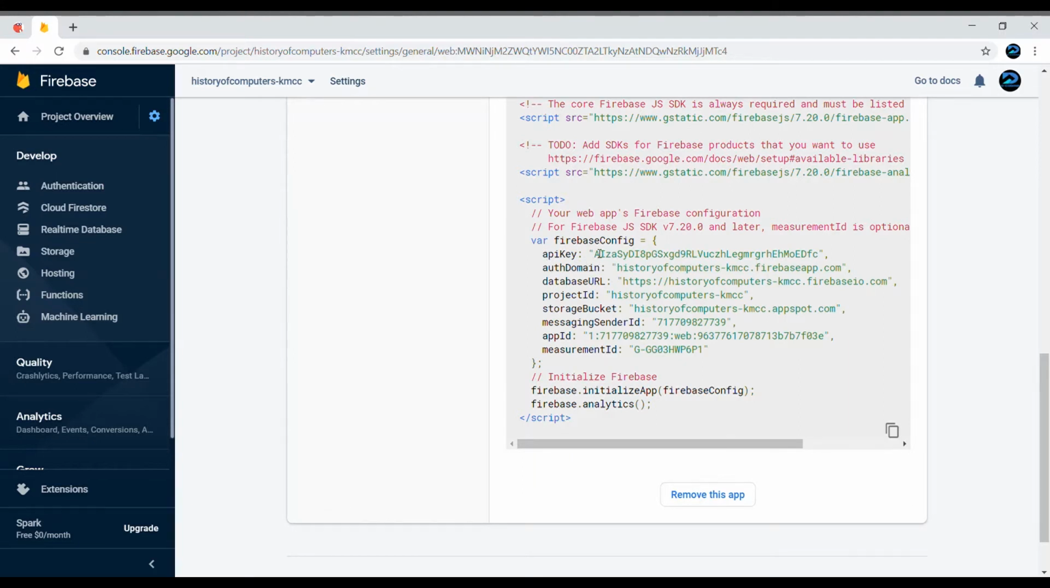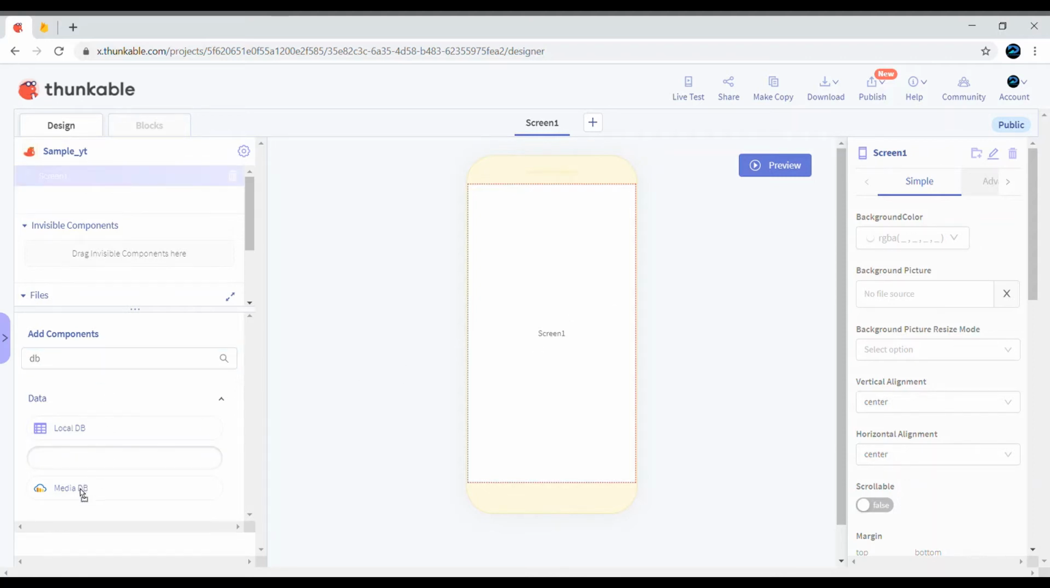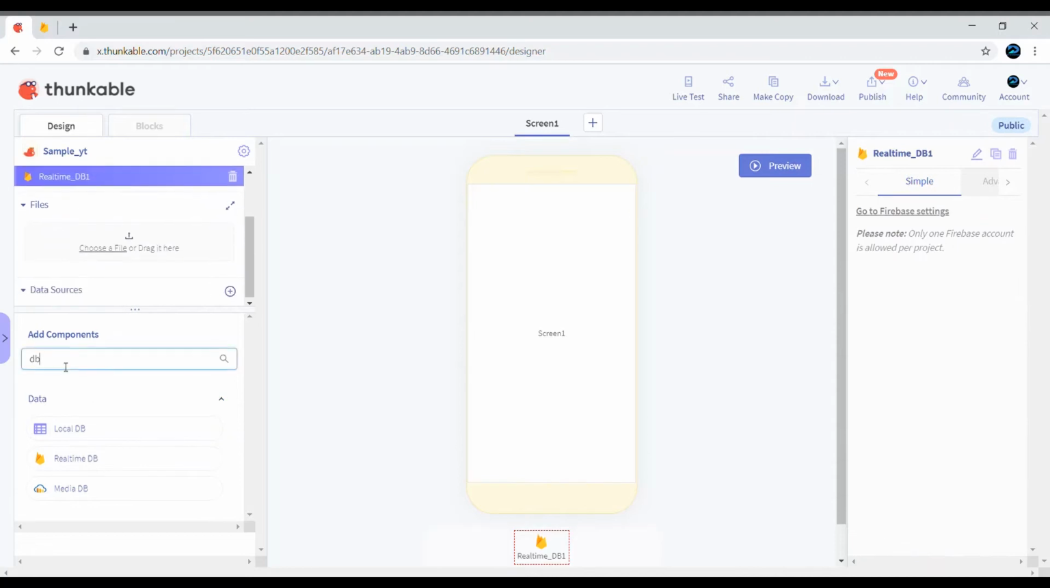What you have to do, first, is go to Thunkable. Then you have to take a real-time DB. Just go to real-time DB and drag it over to the screen. Just type in DB over here and you'll get it. You might be seeing your real-time DB down over here. And you just have to go to the advanced.